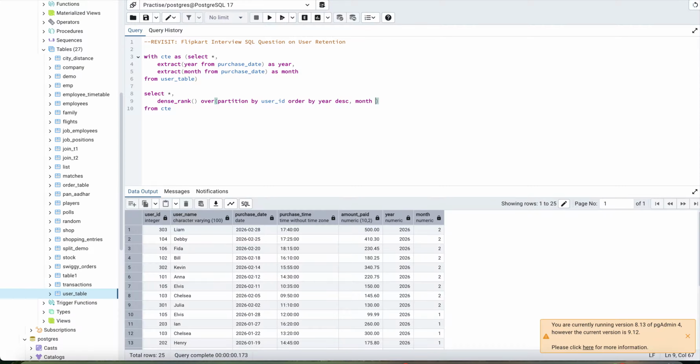Suppose she made two purchases in the same January, then it will come twice. Unlike rank number, it will not skip the particular number and give the next rank. It will simply rank according to which months that person has made purchases in, and you see it's in descending order, so after 2026 it will come to 2025.